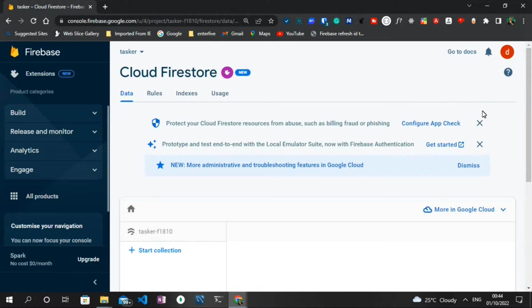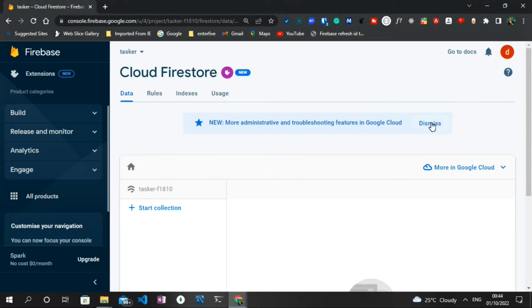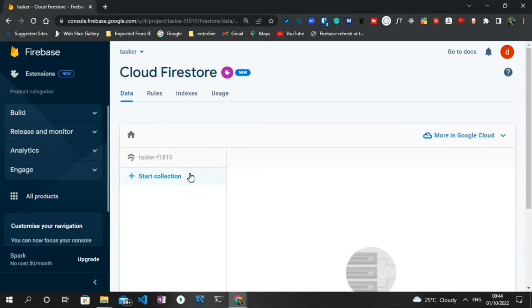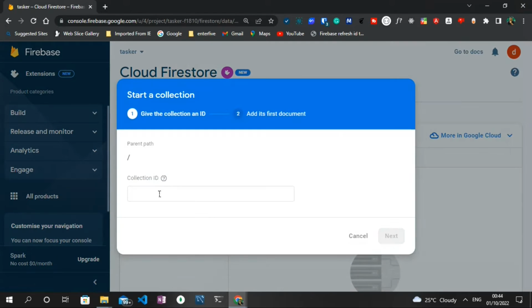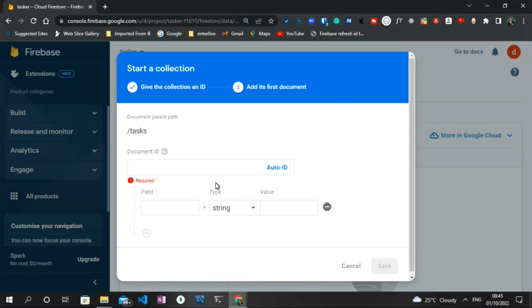And once the setup is completed, we get navigated to where we can start setting up our collection. I'm gonna just close this particular option and dismiss this one to stop any form of distraction. So I'm gonna start by clicking on this start collection, and then we need to assign a name to our collection. I'm gonna call it tasks because this collection is going to contain all the tasks we are going to create. So I click on next. Then the next thing is we need to set up the documents which will be required for each field.